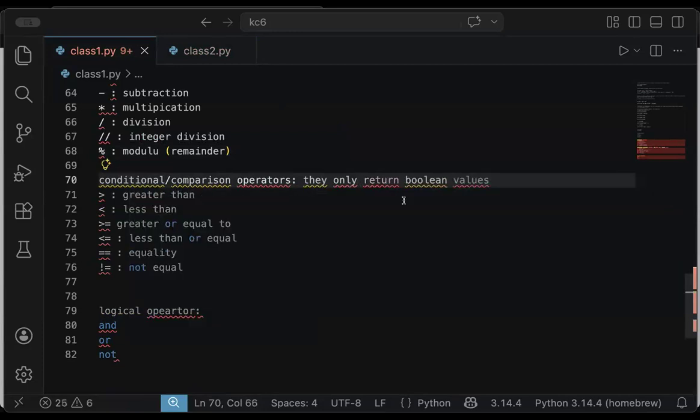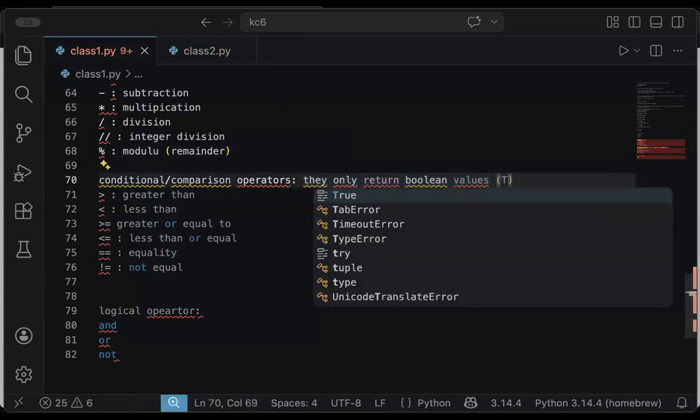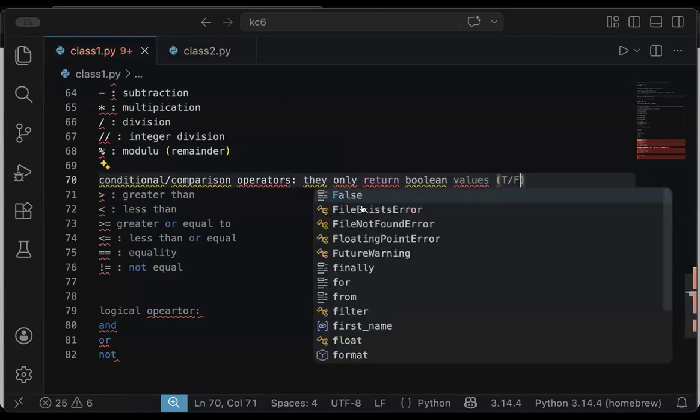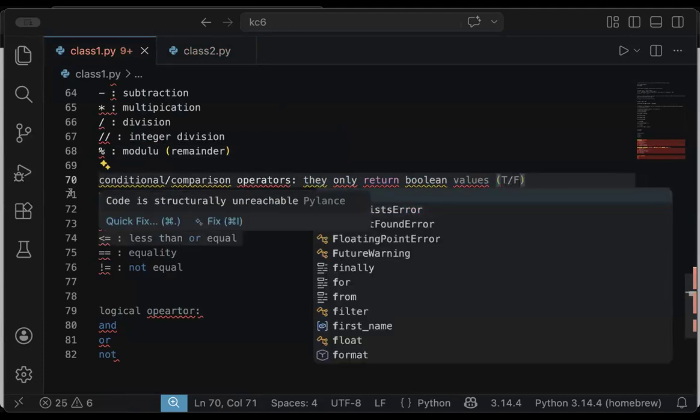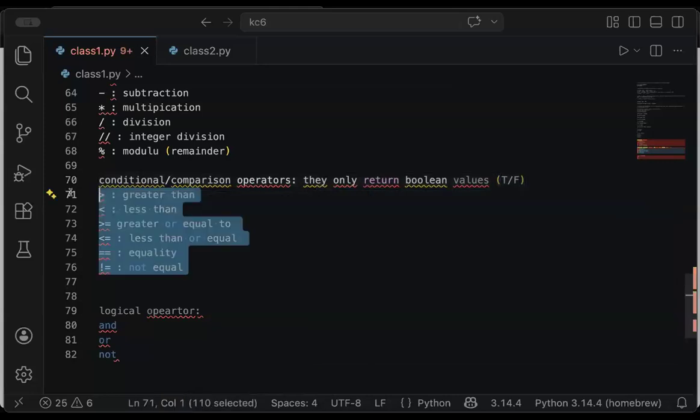All right, so that's basically what this operator does. Once you use these operators, they only return a boolean value, meaning their result is going to be either true or false. That's why they are called comparison or conditional operators. The only value you will get is true or false, and nothing more.